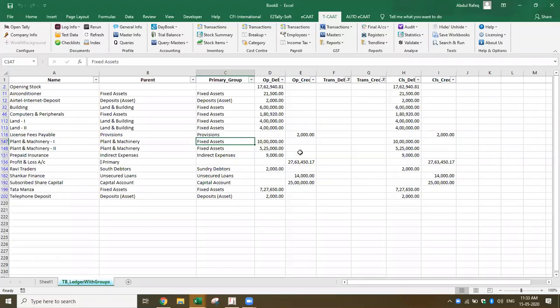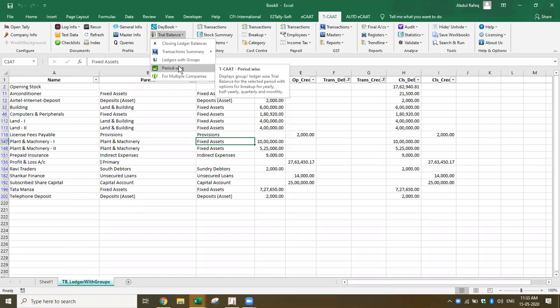But for that, there are separate audit functions in ECAD where I can harmonize and pick up which accounts are similar. Now, this is a trial balance, so I can extract any type of trial balance. Period wise, I can extract. For example, if I want month wise, I can get the trial balance month wise like that. I can also do queries.